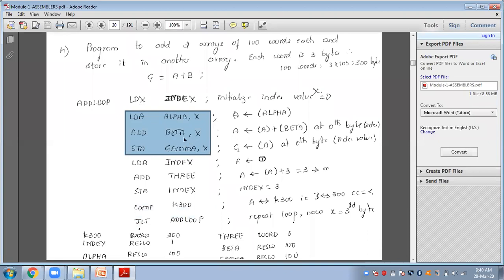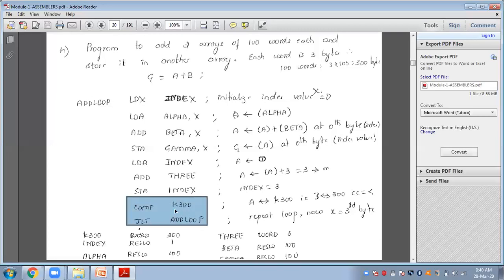Now the third memory location, that means the second word of alpha, is added with the second word of beta, and then stored into the second word of gamma. Next, the index value again needs to be incremented by 3, so it becomes 6. Then compare 6 with K300. K300 is value 300. So 6 is less than 300, then jump less than add loop. It goes back to here.